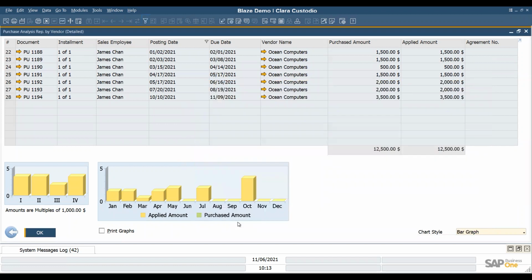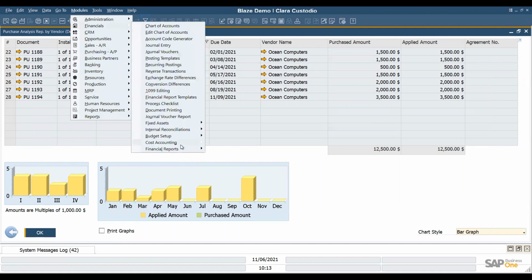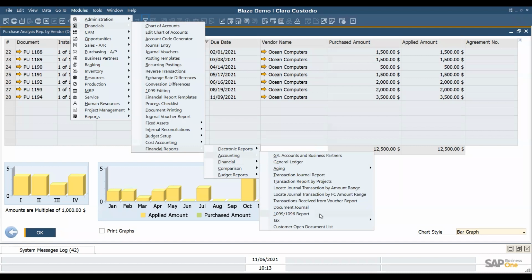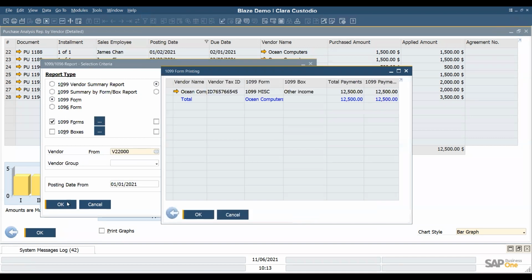So once we've done this and we've included the opening balance, if we now go and run the report again for this vendor, we already have all the information here. So I'm just going to click OK. We now see that the amount matches.